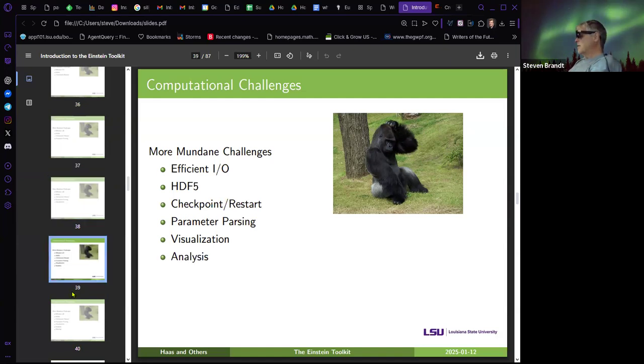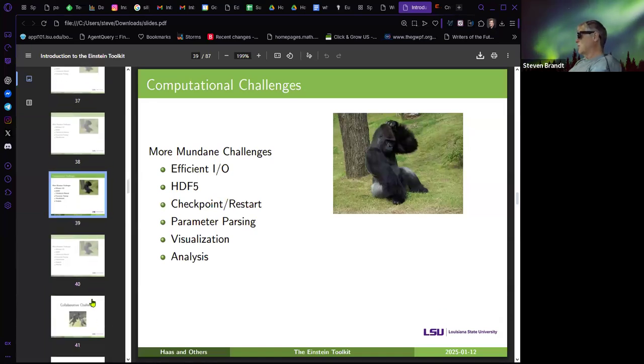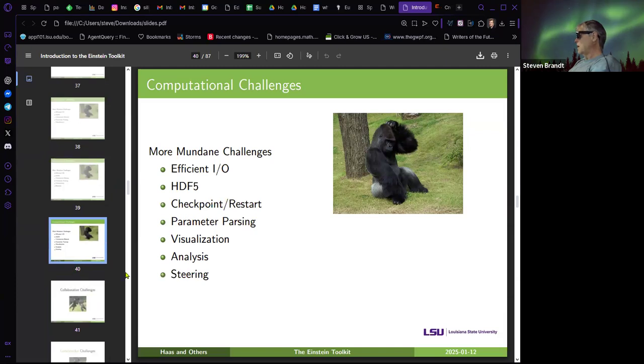Analysis. So you need standard tools for event horizon finding and wave extraction. And again, you don't want to write all these yourself. At one point, it was a big deal to try to steer computations interactively while they were running. And the Einstein Toolkit has tools for that. They haven't been used in many years, but they're there.